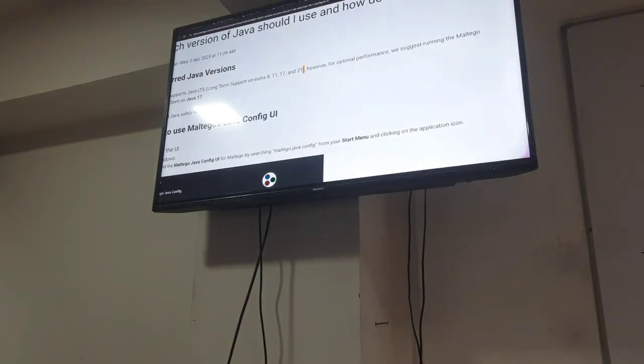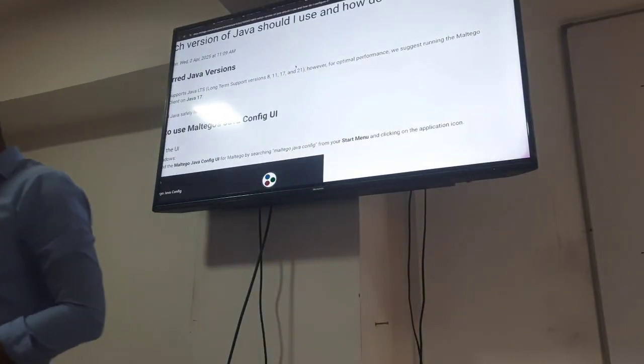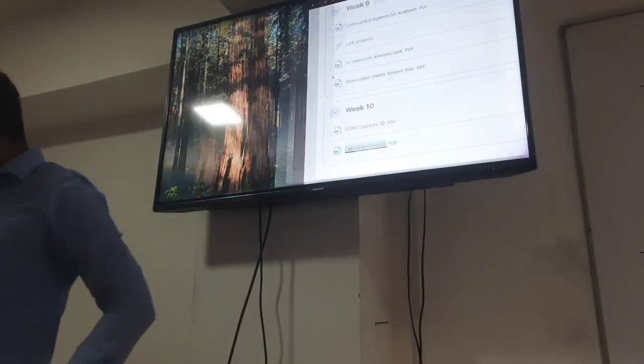They have not ported the tool yet to 25. But okay, everybody installed? Yeah, okay. So now what we do is basically I'll first give you an overview of the tool.